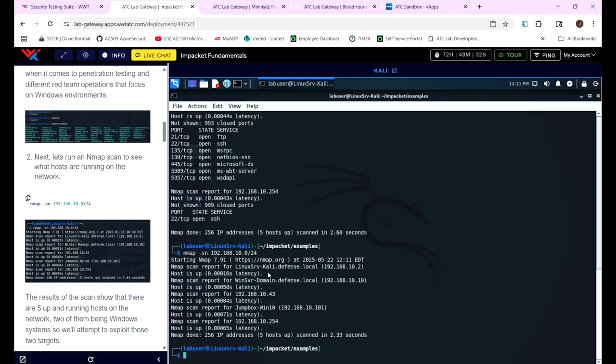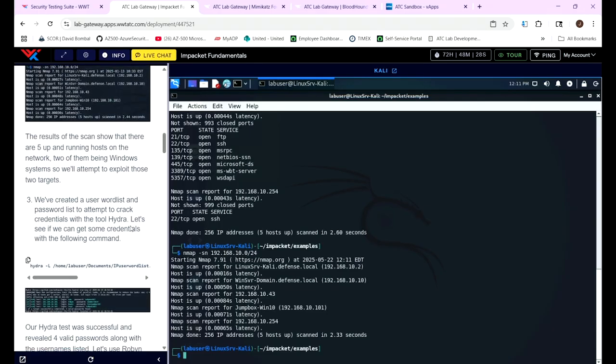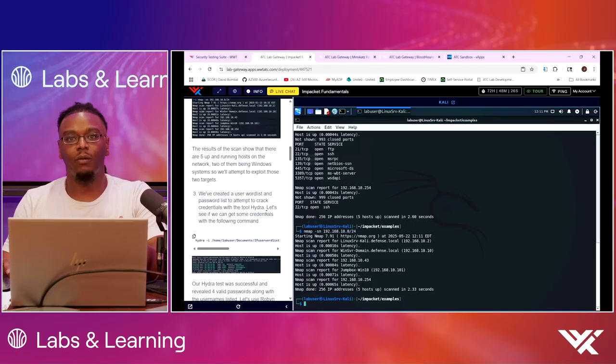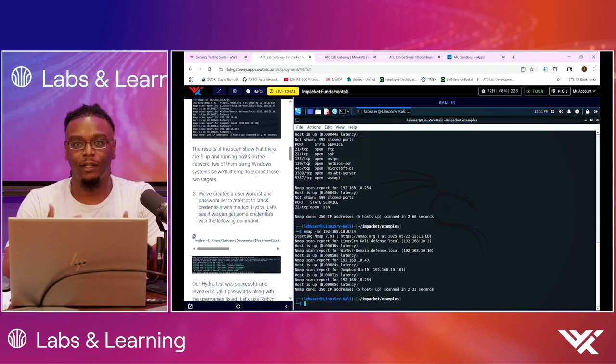So we see that two of them are Windows systems, this 10.10 and also 10.01. I'll tell you this: when developing this lab and tying it to CTF games, in our CTF games we use multiple tools to get to the end goal. So when developing these labs, I try to create them as similar to that as possible. So we just used Nmap. What we're going to do next is jump into a tool named Hydra.